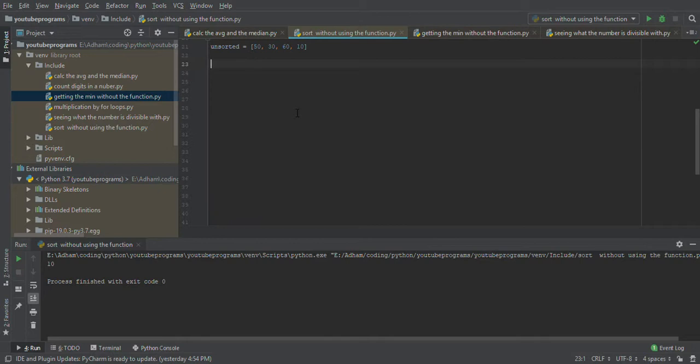In this video we will use the function which is called sorted, and we'll learn how it's made, and we'll try making it ourselves. So firstly we will try using this sorted function. We have an unsorted list here, and then we will sort it.